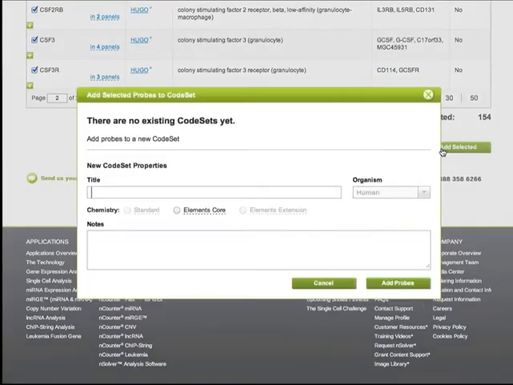Because this is the first time that I've actually created a code set, I don't have the option of adding them to an existing code set. So I'll create a new code set here. And because this code set contained elements probes, I'm only offered the choice of elements code set.